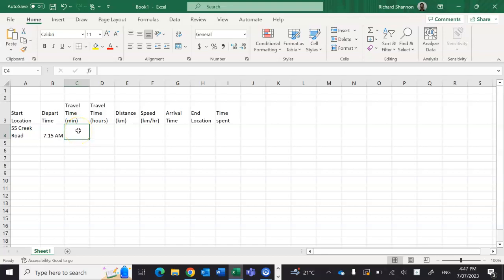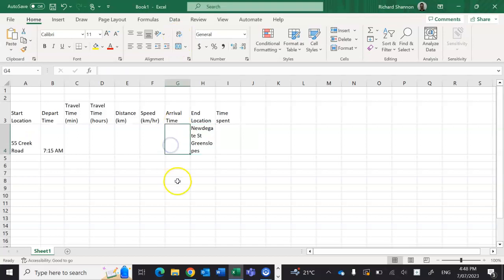So now let's say I'm just going to pick, let's see, Susie Wright, Newdigate Street, Green Slopes. So over here, my end location is, how do I spell it? Newdigate Street, Green Slopes. Okay. All right. So I want to know how long it is going to take me to get there.